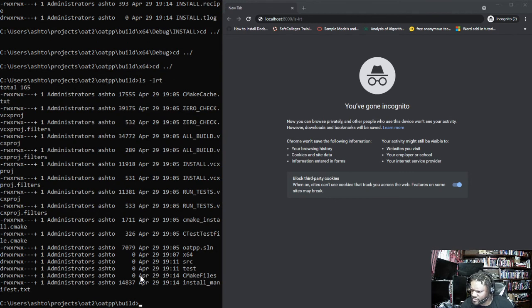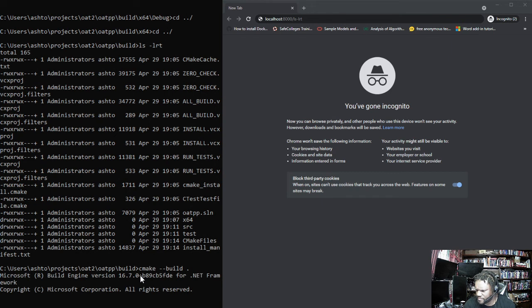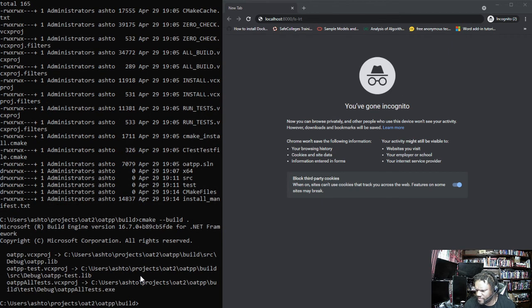So let's see. What I'm going to do is the CMake, and I'm in the current build, and I'm just going to do a --build and see if it builds it out for me. Do a build all on it. See what happens. Okay, so there we go. It did spit out the EXEs, and see how we got the debug in there.